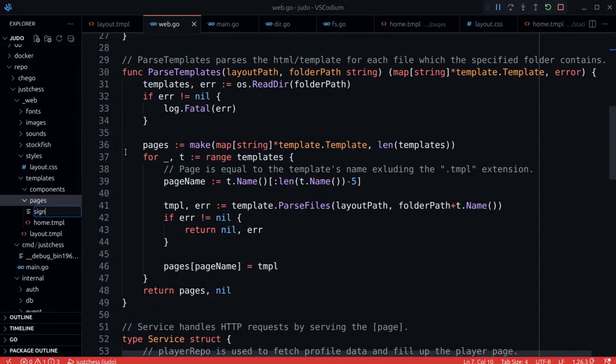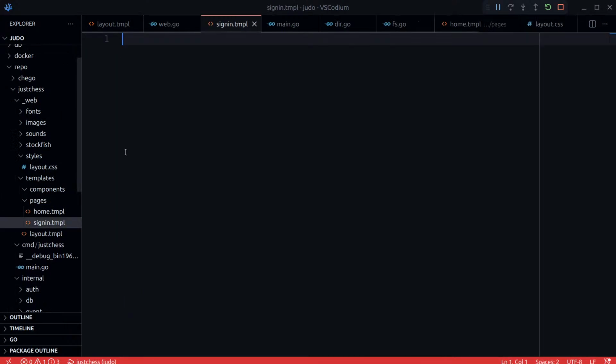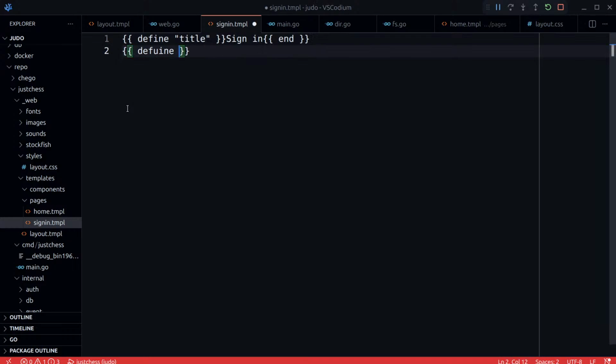So sign in.template will define the title as sign in and define the content.